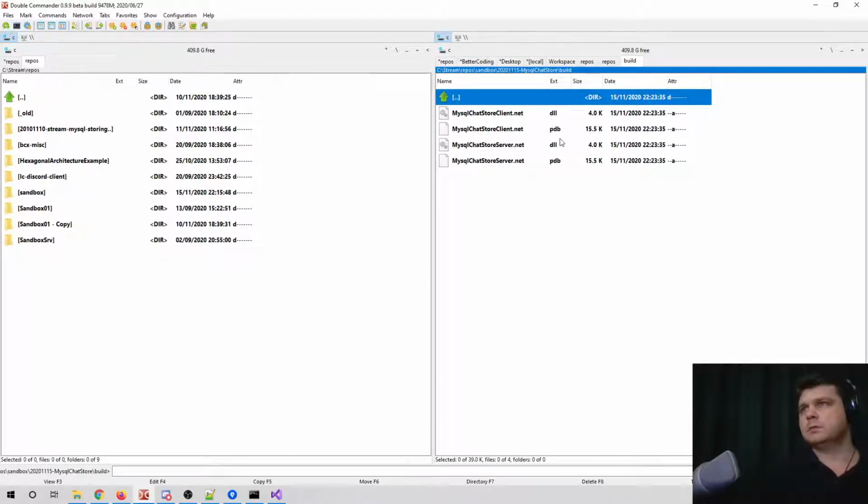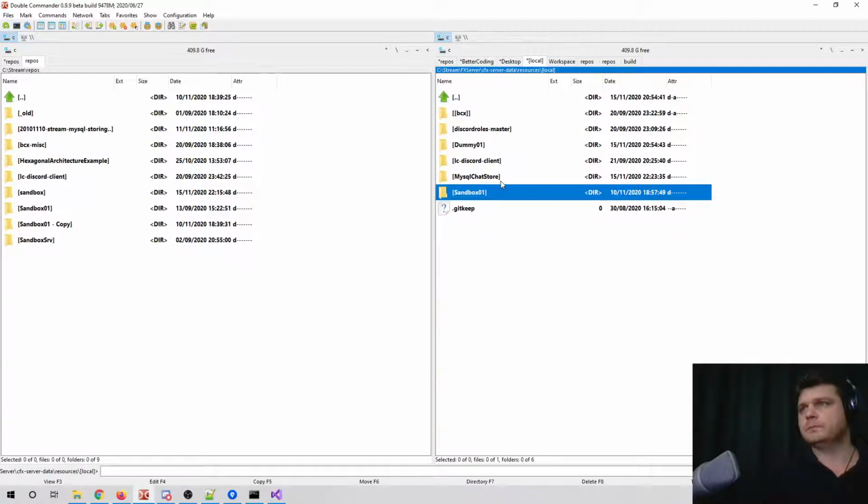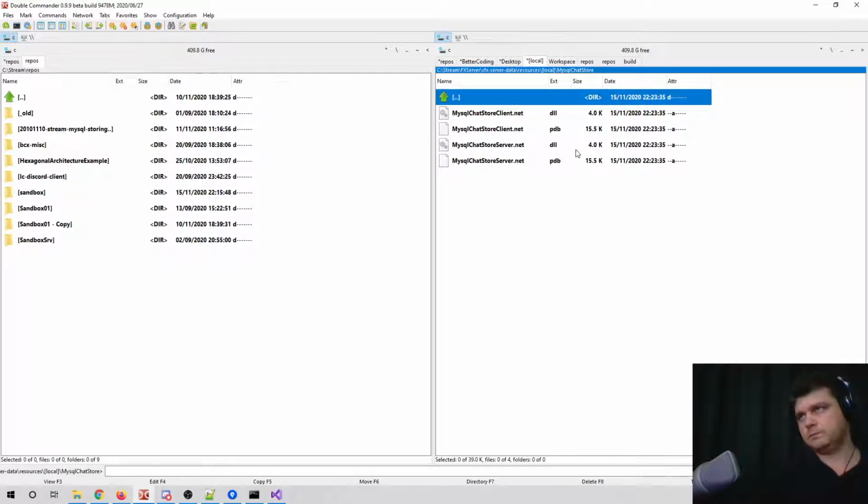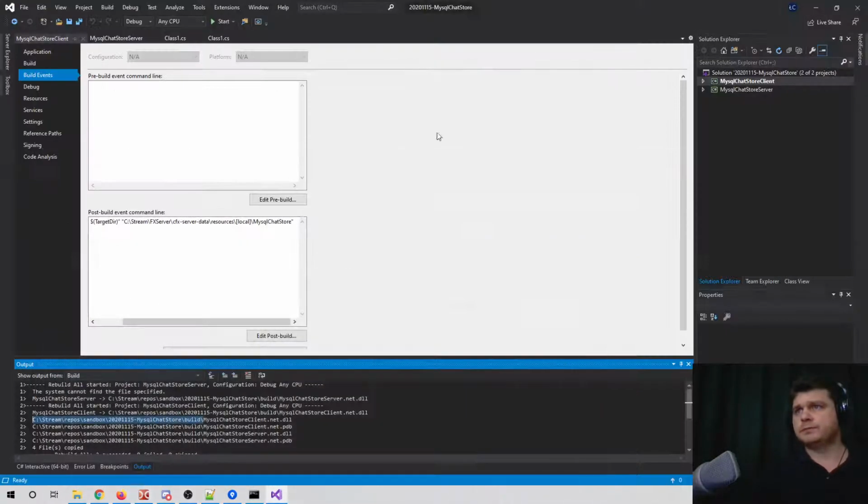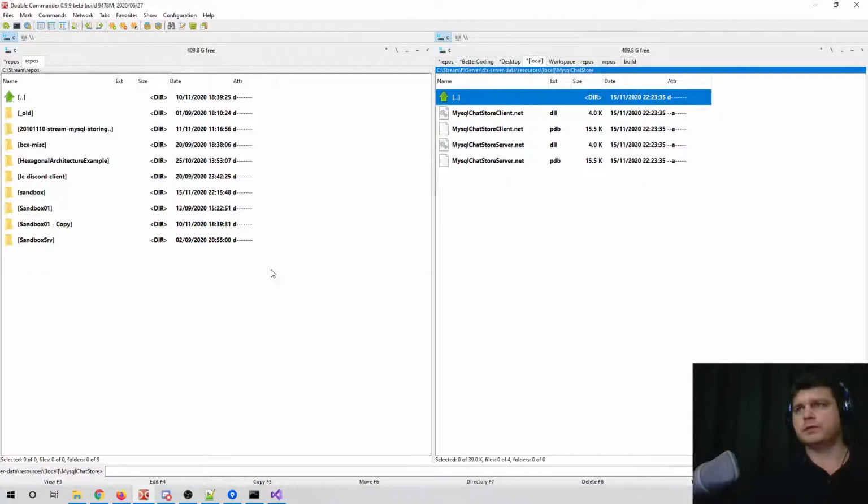Okay, so all of the artifacts are here, and all of those 4 artifacts should be also copied to my target folder. And they are. Okay, that was the first part, the base configuration.